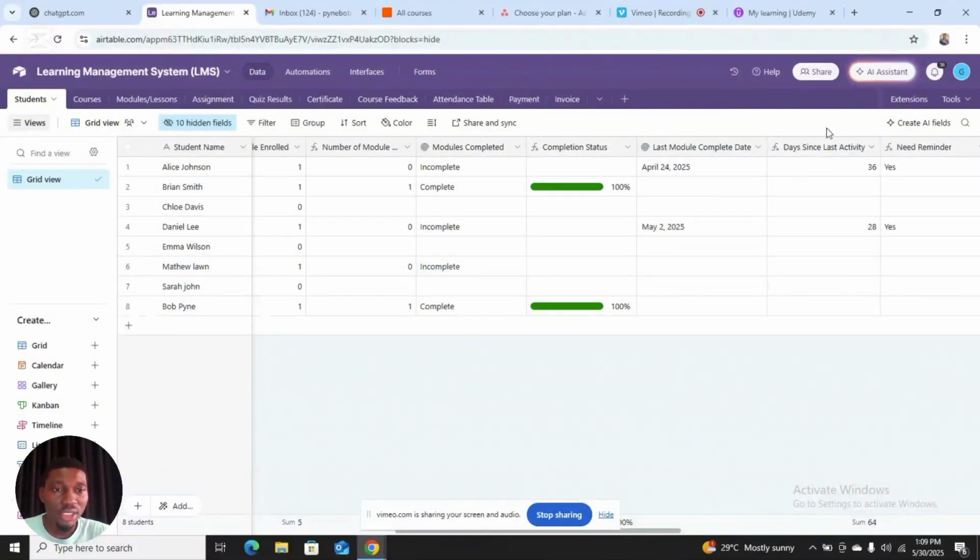I also set up an automation that if the student hasn't interacted with the modules or the portal within 14 days or 16 days, an automatic message is sent to the student to notify him that it's been 14, 15 or whatever days since he last engaged with the portal. So that is another feature I built and my client loves it so much.